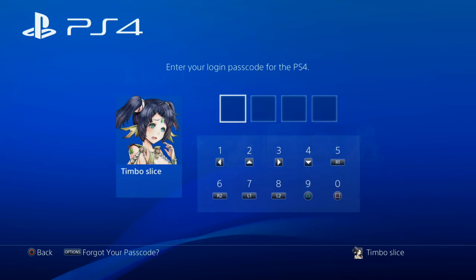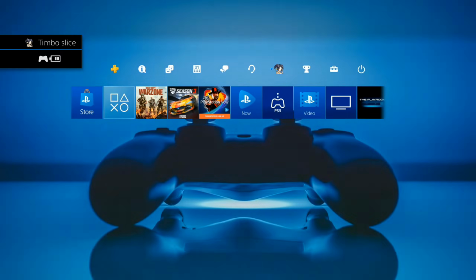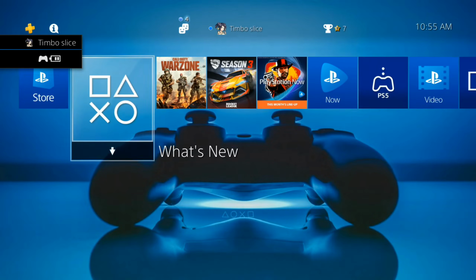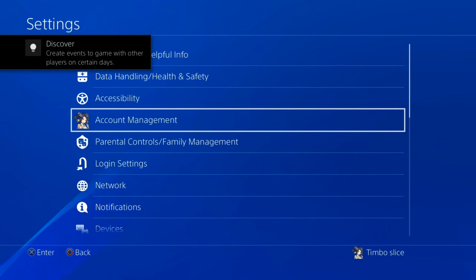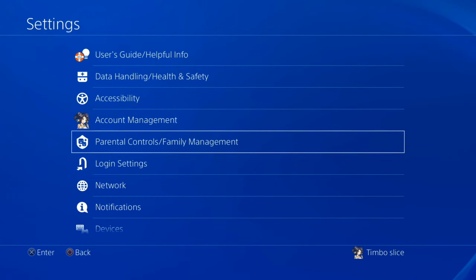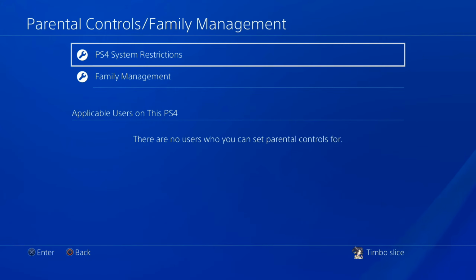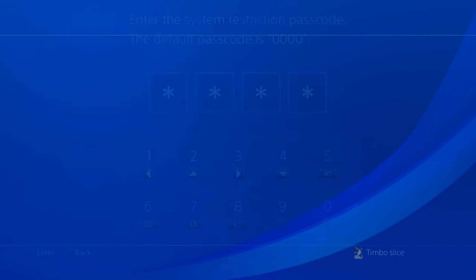So let's go to Timbo Slice and log in with my passcode. Now, let's go up to the top and go to settings and scroll on over. Select this. Now go down to parental controls / family management. Then go to PS4 system restrictions. Now enter in your passcode for this. For me, it's the default passcode 0000.